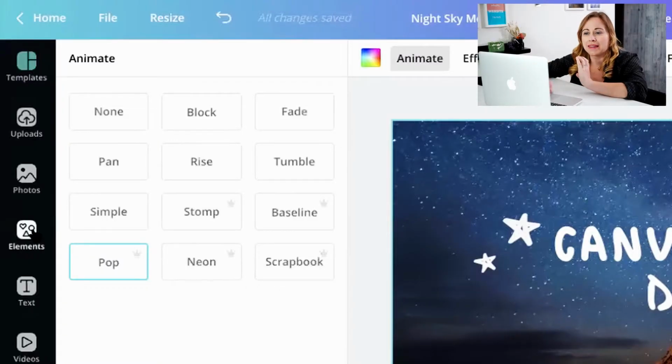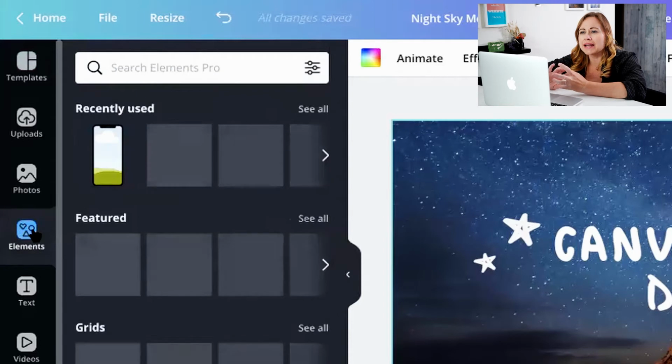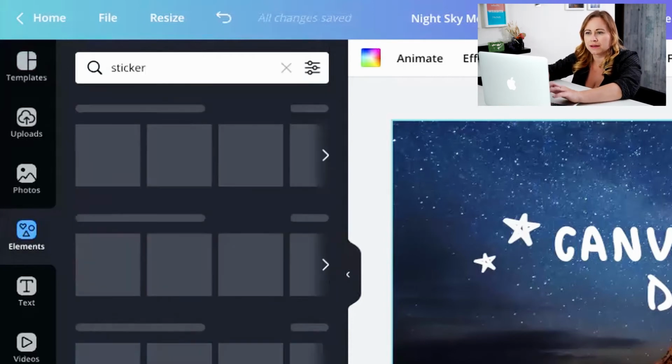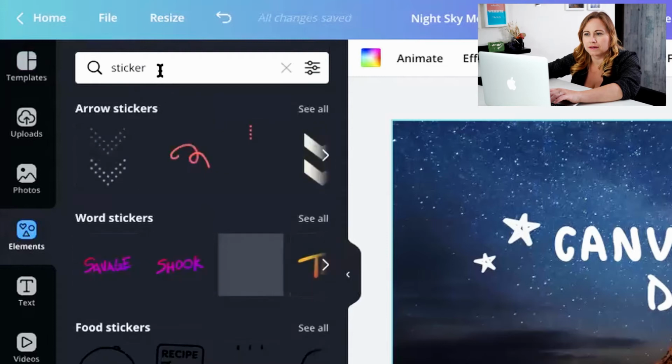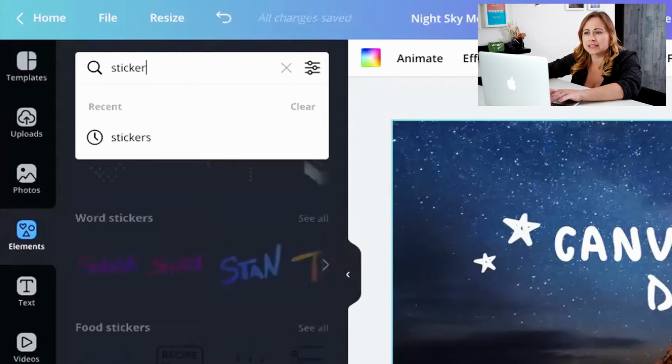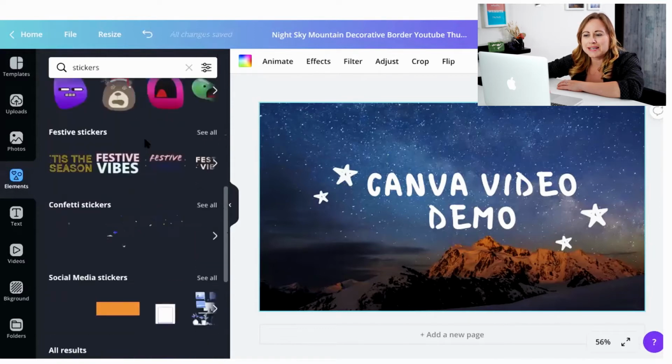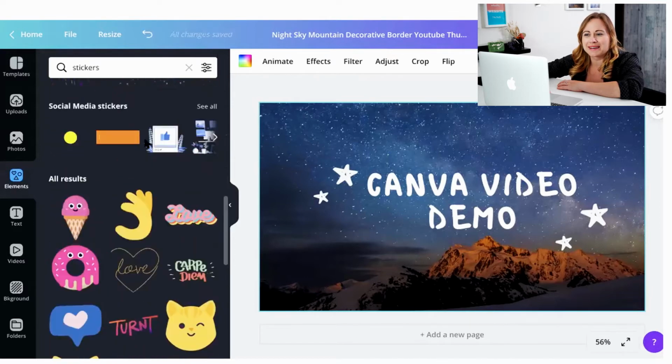This is great because it animates it at the beginning, but if I want to have an animation that lasts for longer, then I'm going to need to add an animated element from the elements here. So to add an animated element, I'm going to go into stickers. So with stickers, you can type in sticker or stickers. You'll have a bunch of different options depending on what you want to do.